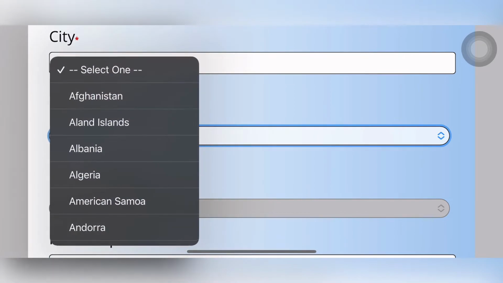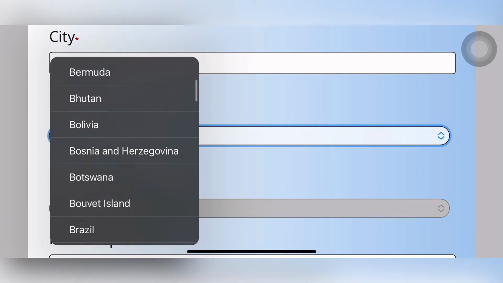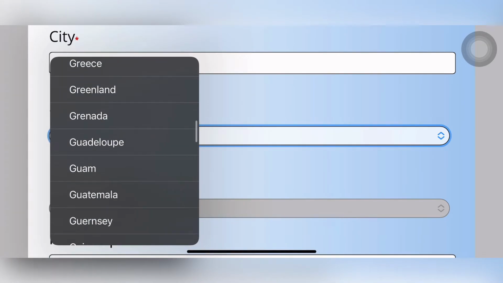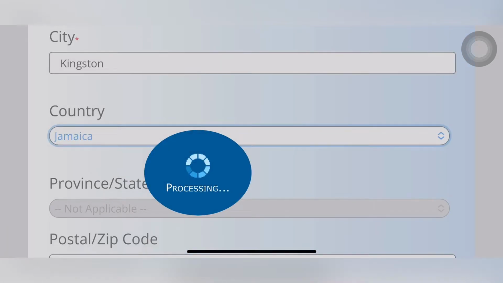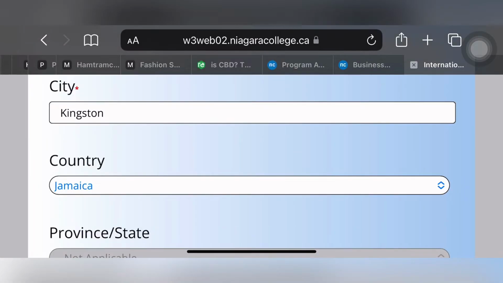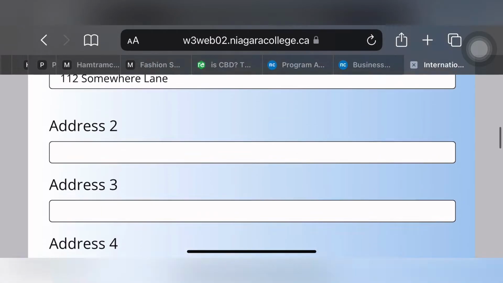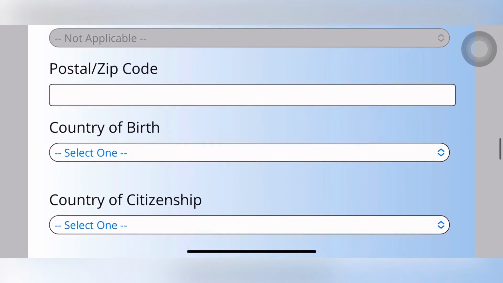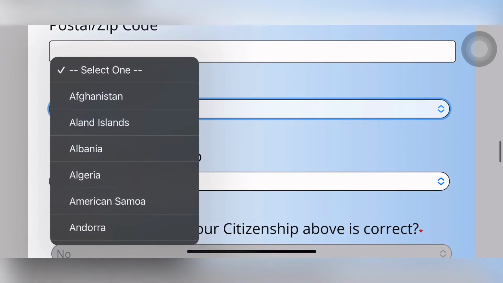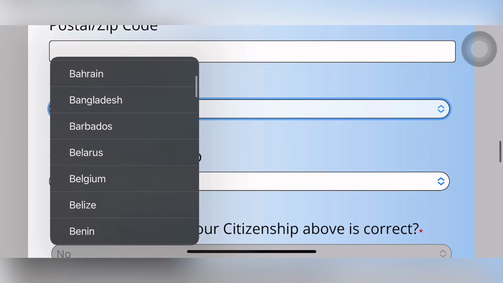So basically, fill out the address section with your address. And once you select your country, if you don't have any postal code, or any states or province, that part would be blurred out, so you don't have to fill it out. So once you select Jamaica, you'll notice that province or state will be in gray. Of course, if you don't have any zip code either, you don't need to fill that out.